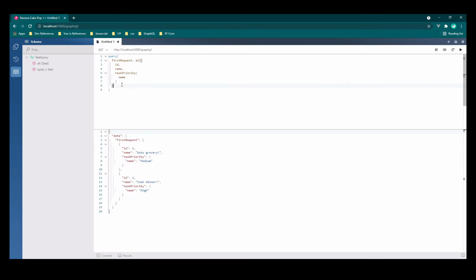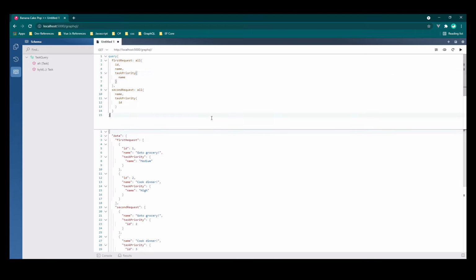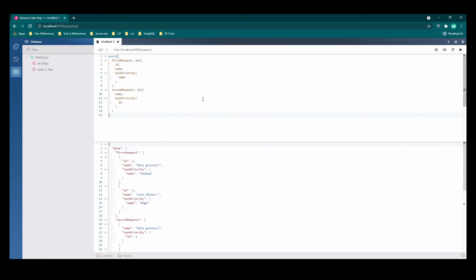Okay, and then let's add a second request using the all as well, but with different return fields. Say the second request, name and ID only for the task priority. Okay, so it's working as well. For now the second request.